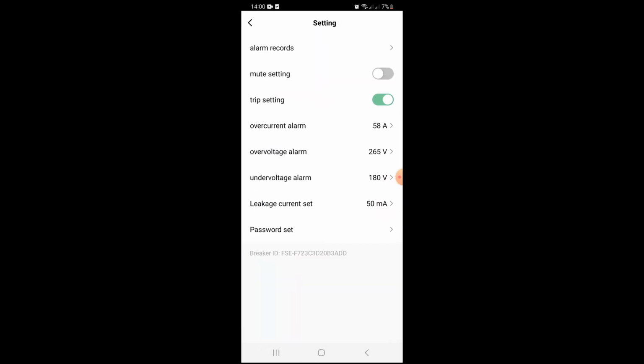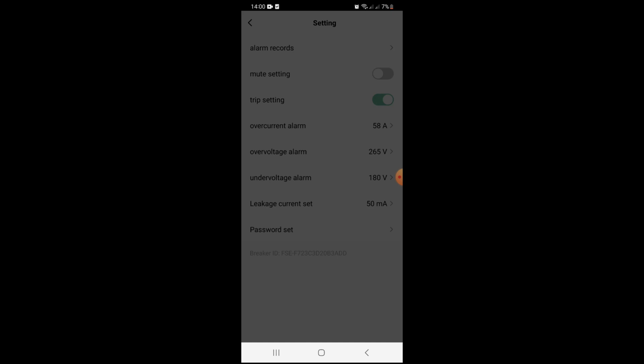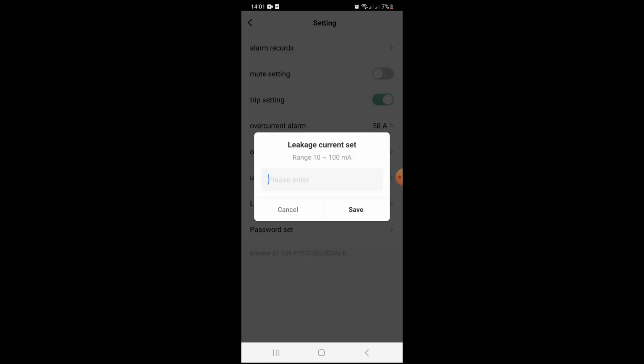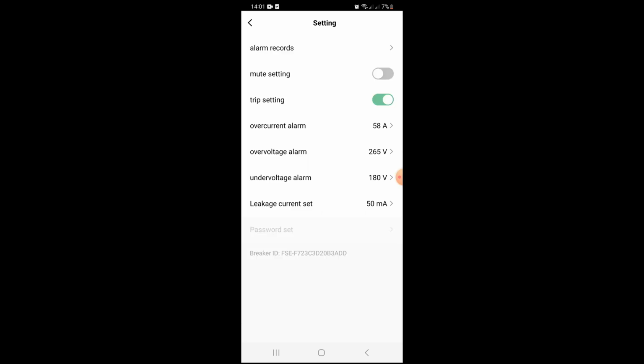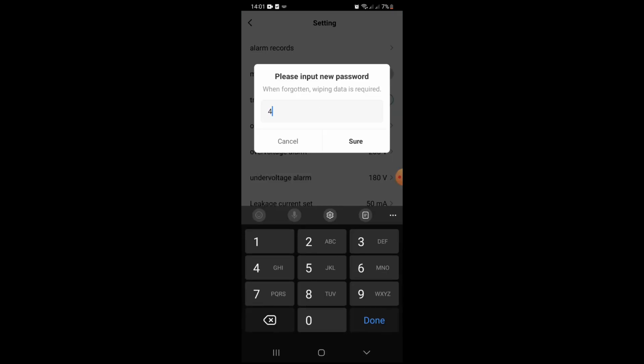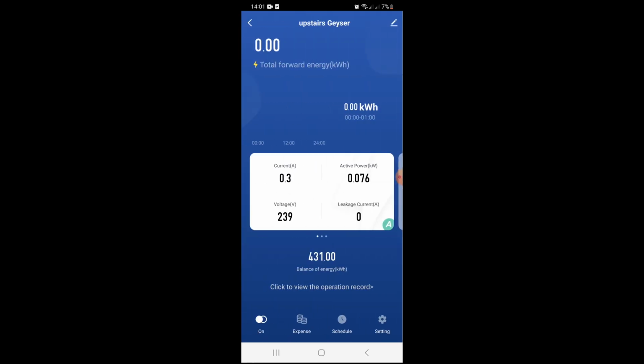Now under the settings menu, this is also an earth leakage detector. You can set an overcurrent alarm within the range of 1 to 63 amps. You can also set an overvoltage alarm, where 265 is already a good one. And you can also set an undervoltage as well as your leakage current. This is where you can also change your password to whatever password you'd like. For example, 4444. And then your password has been changed.